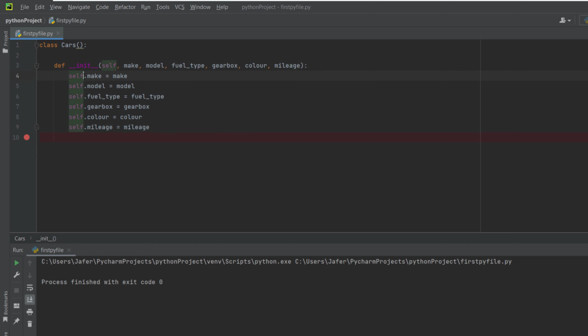So our cars will consist of unique values for the make, model, fuel type, gearbox, color, and mileage. And this will form our instances for a particular car represented by the instance object. By the way, this is not code that is running. Just like a function, this is code that we define. This is the blueprint which we will create our instances from.